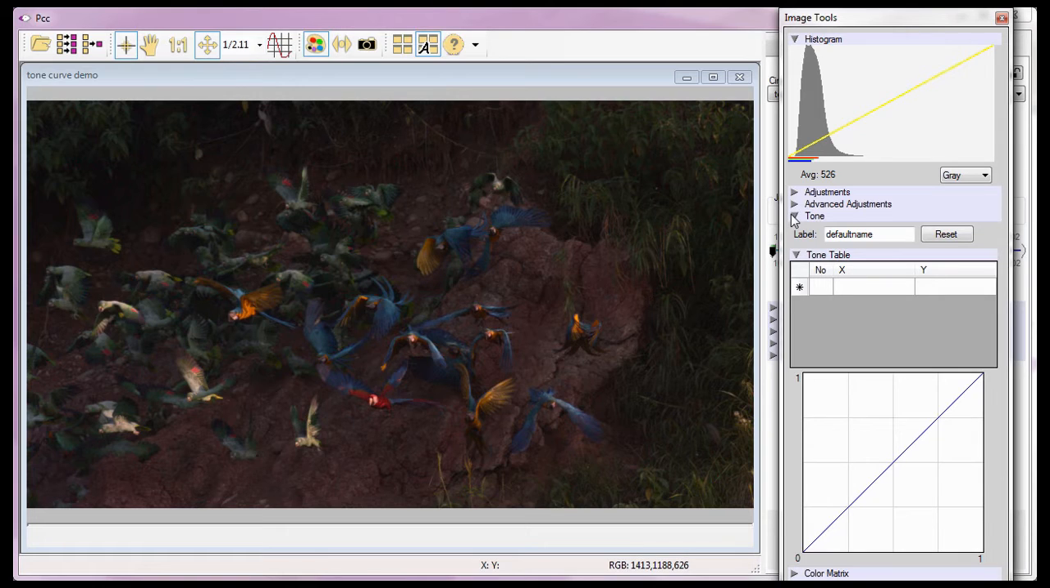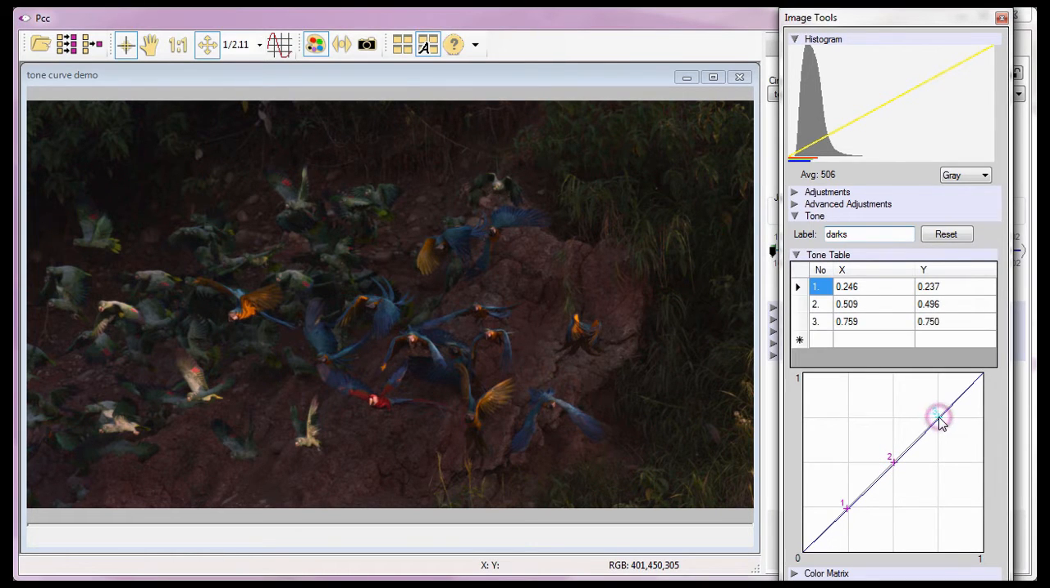To create a tone curve, I first need to enter a name for the curve being created in the Label Data Entry field. For this tutorial, I'm going to enter the name Darks. Now I'm going to right-click where I want to add a point on the curve. Notice the software adds a small crosshair with a point number where I place the point. I'm going to add 3 points.